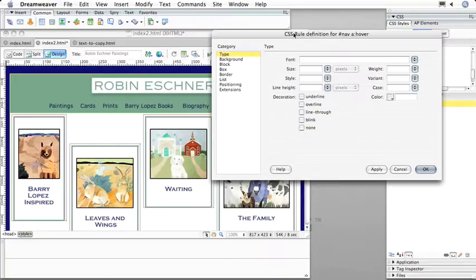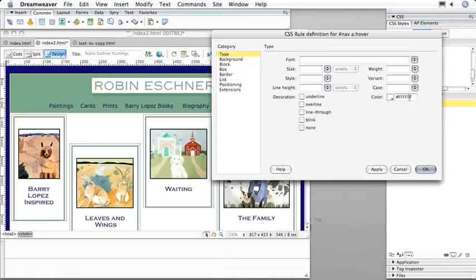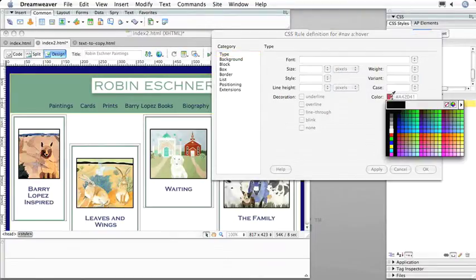Now for this one, I want to define just the type, and I want to change the color to a nice red color. Now you can just choose any color you want like this, or if you know what the hexadecimal code is that you want, you can just type it in. So in this case, I know that I want the hexadecimal color code A42D41. Don't forget the little pound. And that gives me that nice red color.